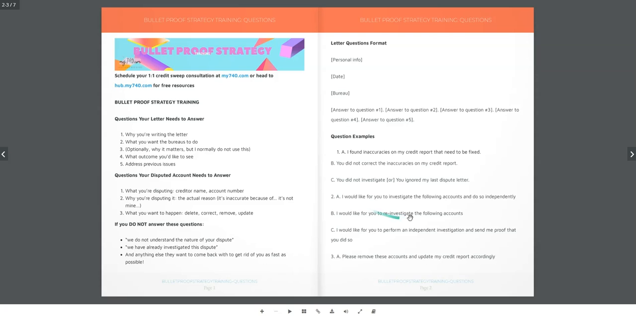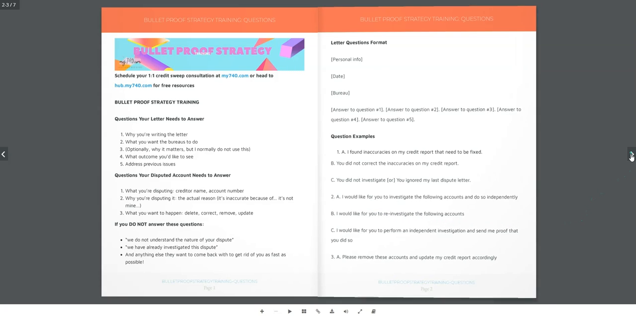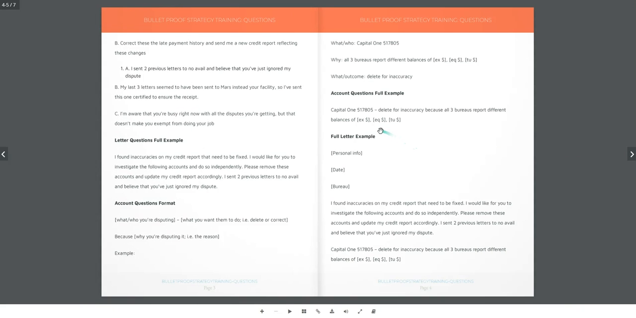3A: Please remove these accounts and update my credit report accordingly. Let's flip this page. B: Correct this late payment history and send me a new credit report reflecting these changes.